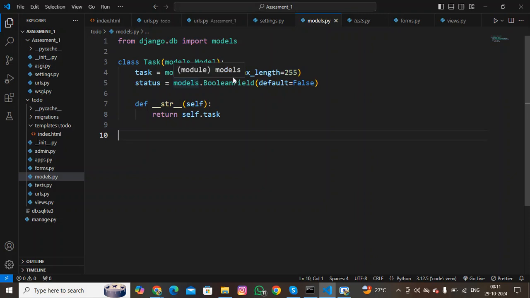Here I have used the models fields. The CharField is a character field, indicating that this field will store string data. Another thing I have done is the status. The status is a boolean field, which indicates that this field will store a boolean value, true or false, and default=False sets the default value to false, which indicates that the task is incomplete when it is created.